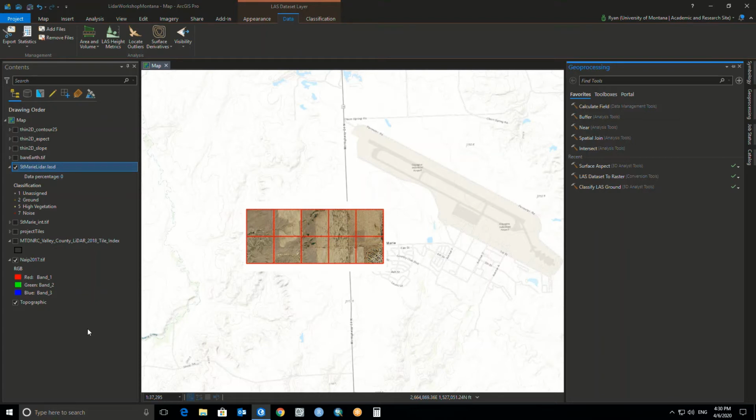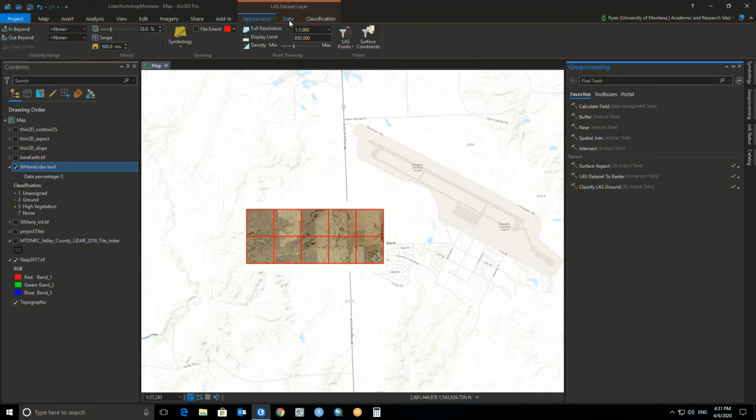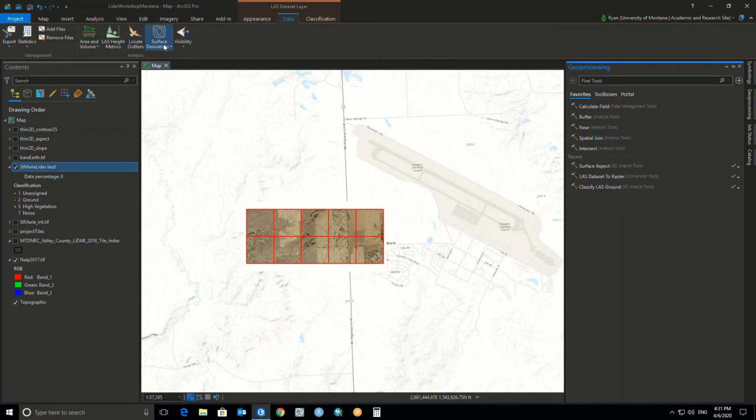In this part of the exercise, we're going to use our point cloud to create 3 vector-based terrain derivatives: contour, slope, and aspect. To create these, we're going to go to the Data tab, and quickly just make sure under your appearance and LAS points under the filter that you're only showing the ground points. So we'll go back to the Data tab, we'll go to Surface Derivatives, and we're going to select the contour option to start with.